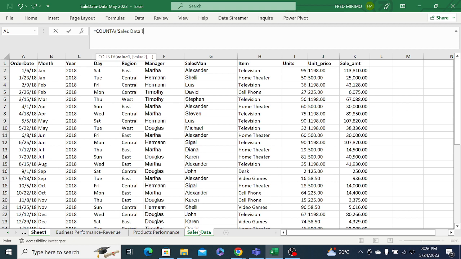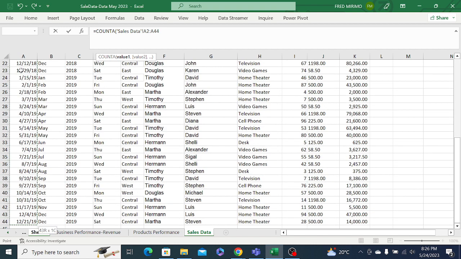So the next thing that we want to do is to highlight the range of cells that we want to count. So let us highlight cell ranges in column A. Just click there and press Control Shift down arrow to highlight the whole range of cells. Then you close the bracket.